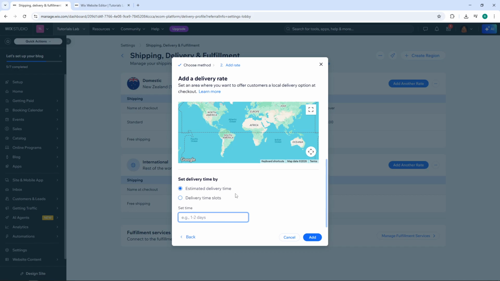Once everything is done and configured, simply click Add. This local delivery option will now be available for nearby customers at checkout. They'll be able to select it as their preferred delivery method, making it easier and faster for them to receive their orders.